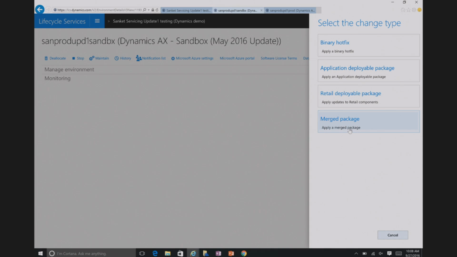And then we have this other option of a merged package. So you have the option of merging a binary package, an application package, and a retail package together, and then scheduling a single deployment for all of those packages together. So this will hopefully reduce the downtime and also allow you to maintain things together in any cadence that you would like to maintain them. So that's what I had, Clay.